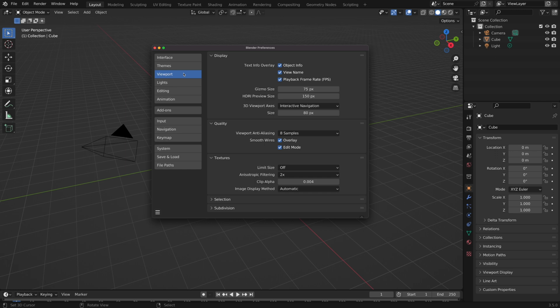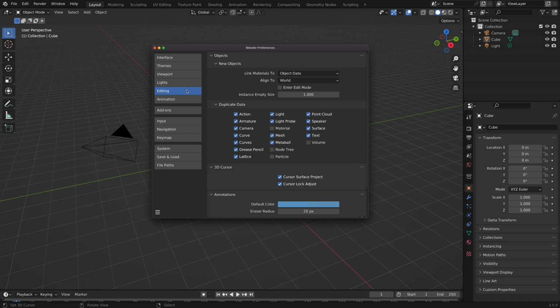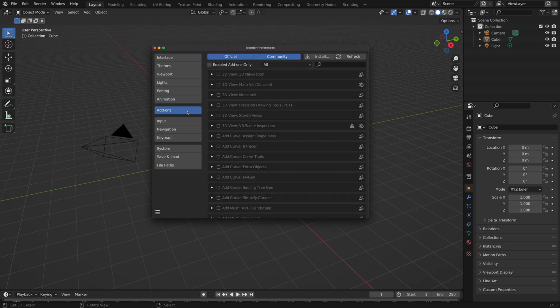I don't think I've ever changed a single setting in any of these next few tabs. You're definitely safe to leave all of this alone, but if you're curious about what any of this does, use the tooltips. Add-ons are one of the most powerful features of Blender.